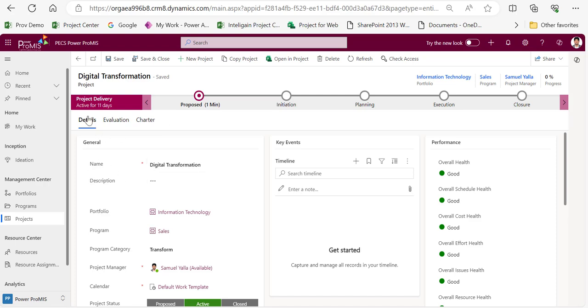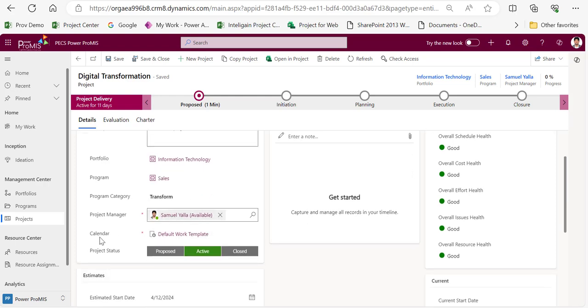Now I'm going to fill up the details. Whatever we have already given in the idea has come here. And if you want to describe the project, you can just describe it. Okay, this is basically about the project. And then I've identified the portfolio, program, and then the category, and here it already came as active. It's an active project or proposed project, you can pick it up.